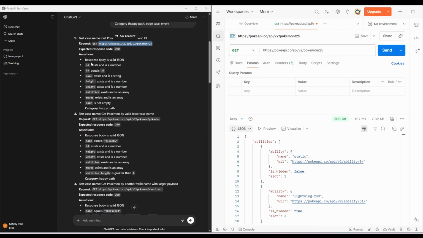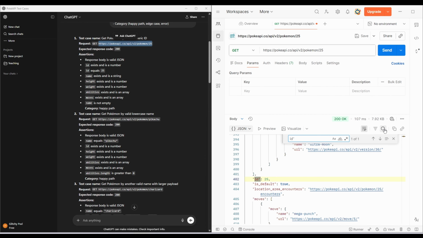And assertions is response body is valid JSON. This does look like a valid JSON body. I should have an ID in here somewhere. That's a number. Let me search in here because this body is really long. I'm going to search for ID just like that, and ID of 25. So that's a number. The next test is ID equals 25, and that's correct. After that, name exists and is a string.